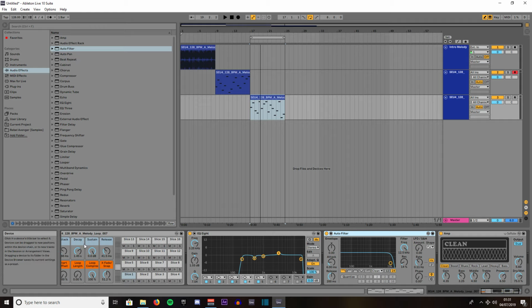Of course, Ableton reads the effects on your effect rack from left to right, so it'll do the drums first, so the melody slices first, then the EQ, then the auto filter, then the amp. They come in order from left to right, which ones it processes first.